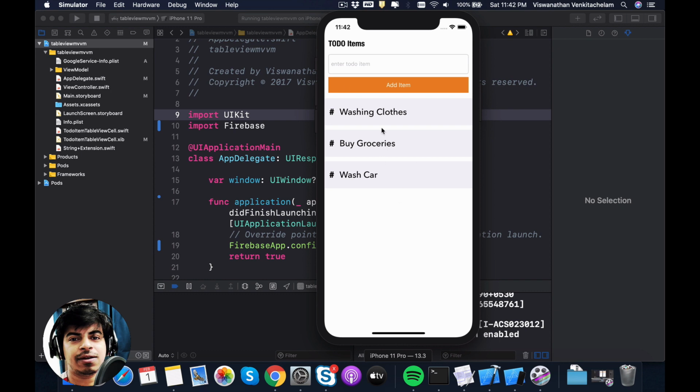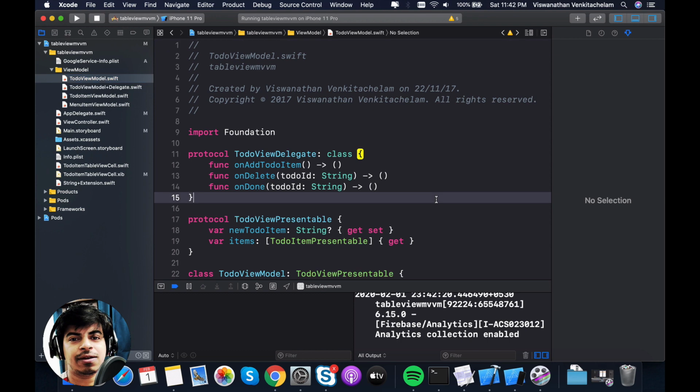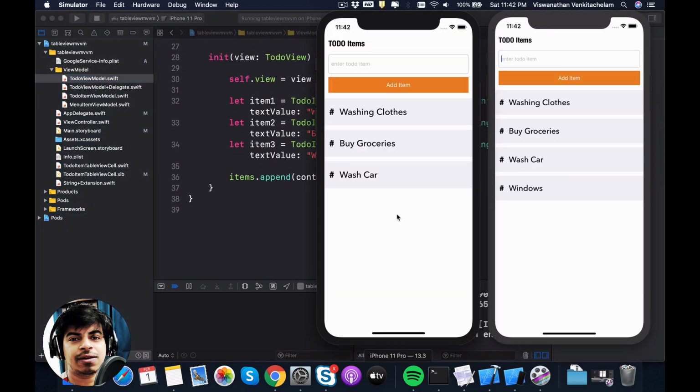Yeah, so it's showing me all those three things which I have actually statically added here. That's what it is showing. So whatever we are going to do right now is start configuring Firebase in the application. So let's do that in the next episode.